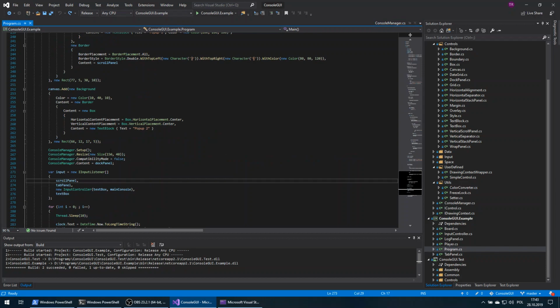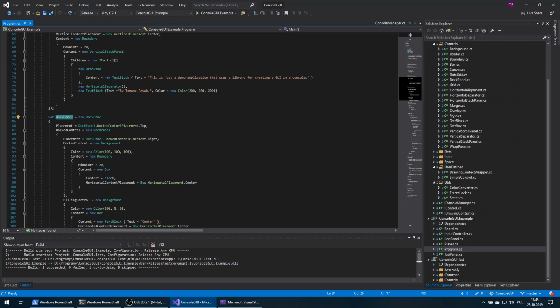So this is the next step of initialization, and then all we have to do is simply set the content of the console manager, and that's it. The console manager will take care of everything else, of printing this and adjusting its size, etc. And when it comes to the controls themselves, they are relatively simple.